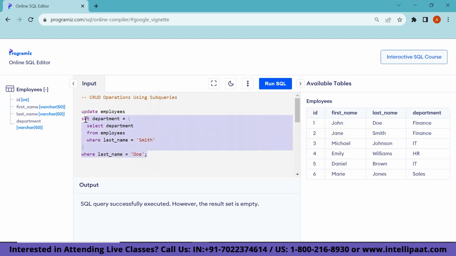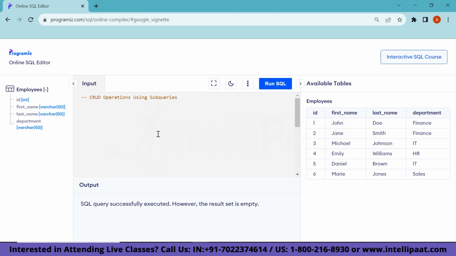So now let's do our last operation, that is deletion operation, right? Let's do one thing. We delete the employees from the finance department in this employees table. It's very simple. Let's do that. Start with writing the query. Delete from employees, that's employees table, where our department equals to, now we are starting with our subquery part again.